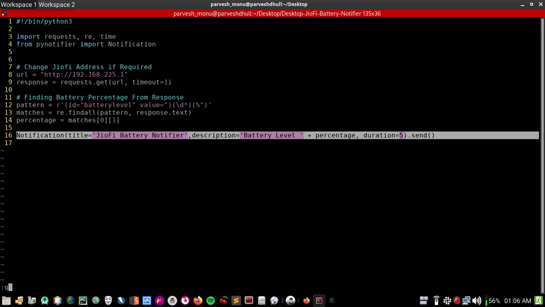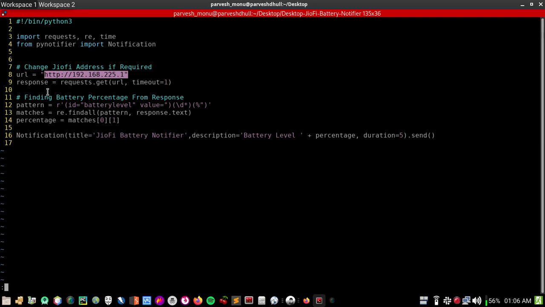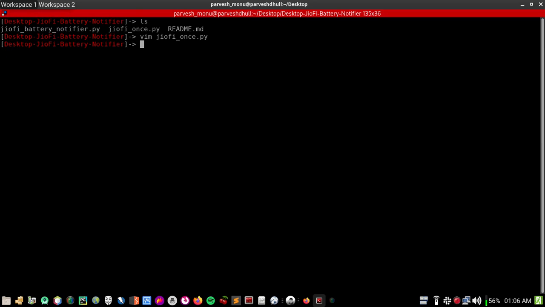So let's try running this. If your device has a different gateway address, you can change that in the code here. So let me try running this file, JioFi once. You can see I get a notification that my battery level is 100%.